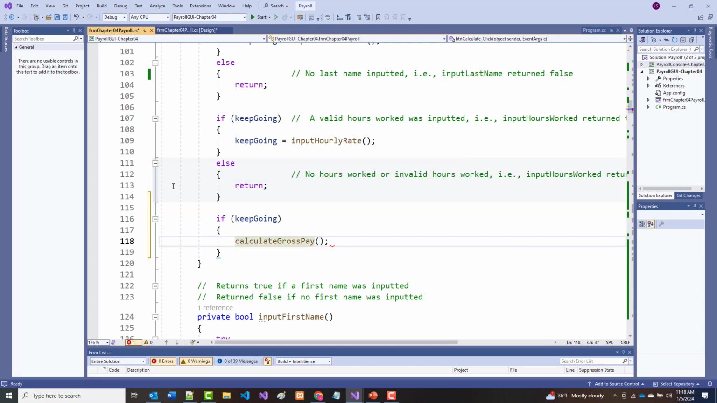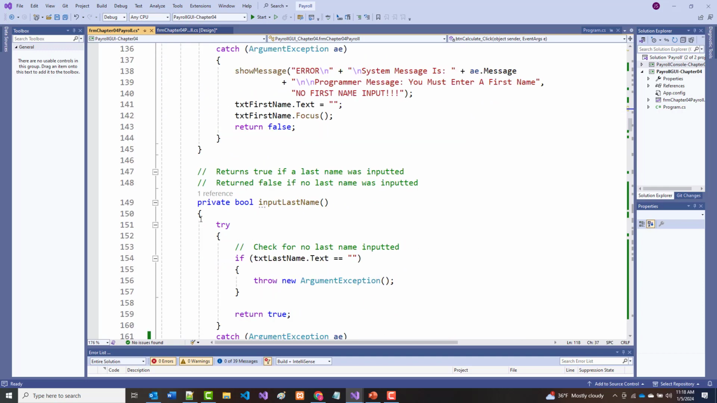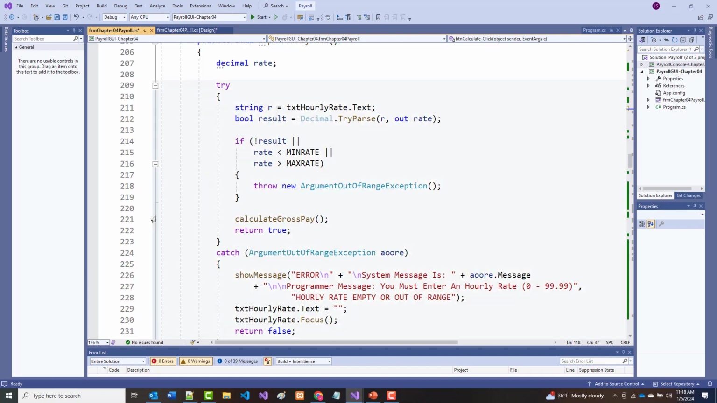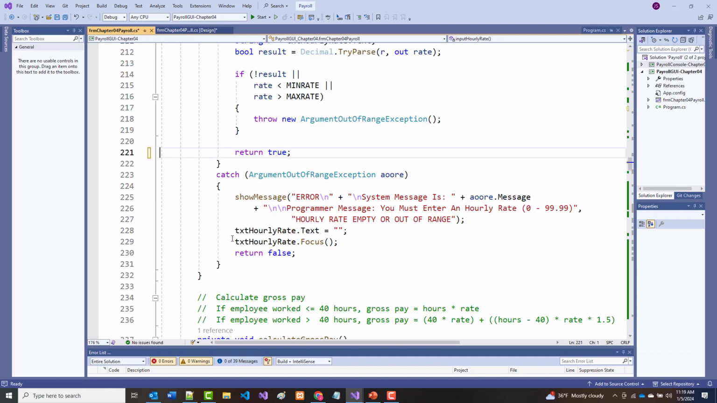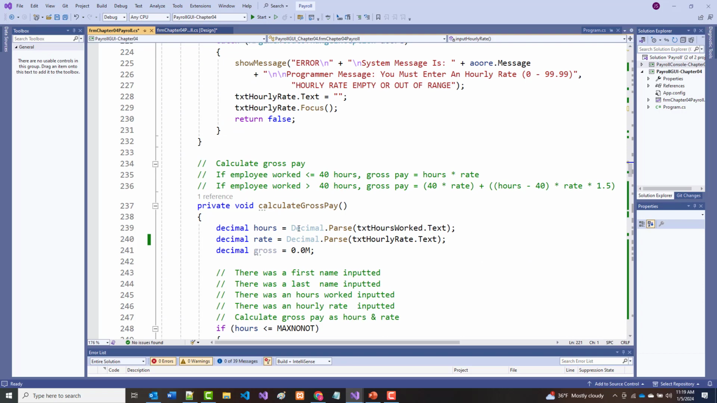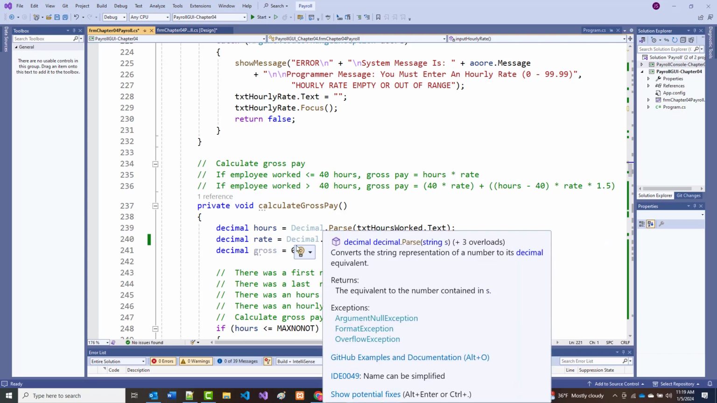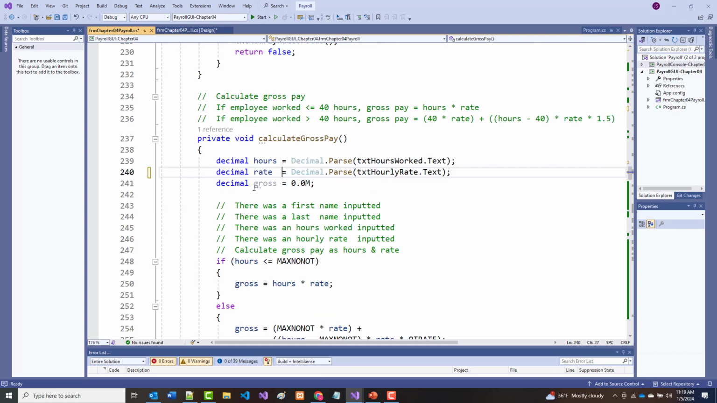All right. And that means that we can, it doesn't like something in here. No, it's okay. So where we called calculate gross pay right here, I'm going to just get rid of that. All right, we return true, so we're going to end up calling it. Now, when we calculate the gross pay, hours is going to be what we put in there. We don't have to do a try parse because we've already checked it. Same with rate. All right, so those should be good. And then we've got our gross figure right here.